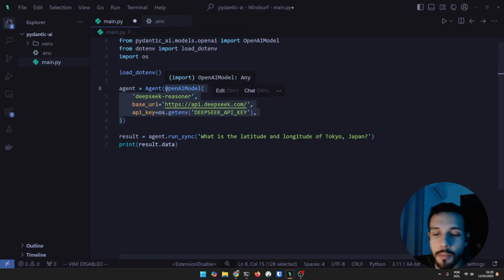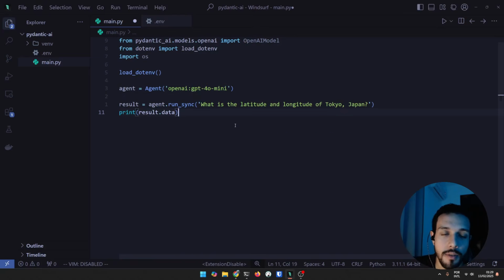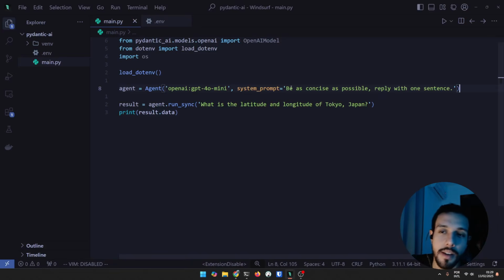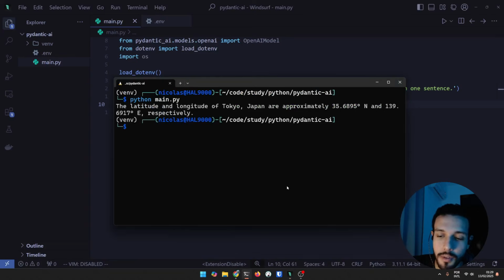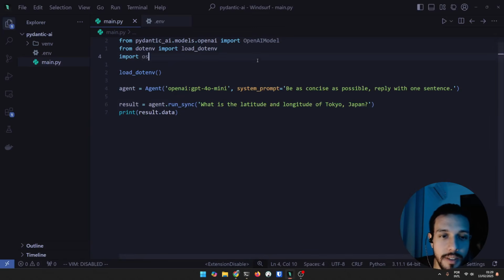But I'll go back to the simple agent that we created before, since I'll be using GPT-4o Mini for this tutorial. So here we can also pass a system prompt. So for instance, be as concise as possible, reply with one sentence. So this will limit the output to be as short as possible. Let's see. Okay, almost the same, just a word less, but it was already short from the start.